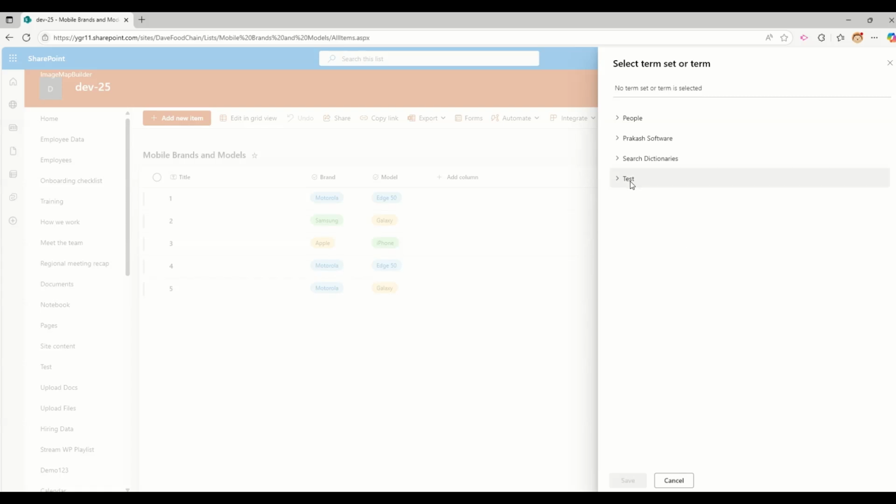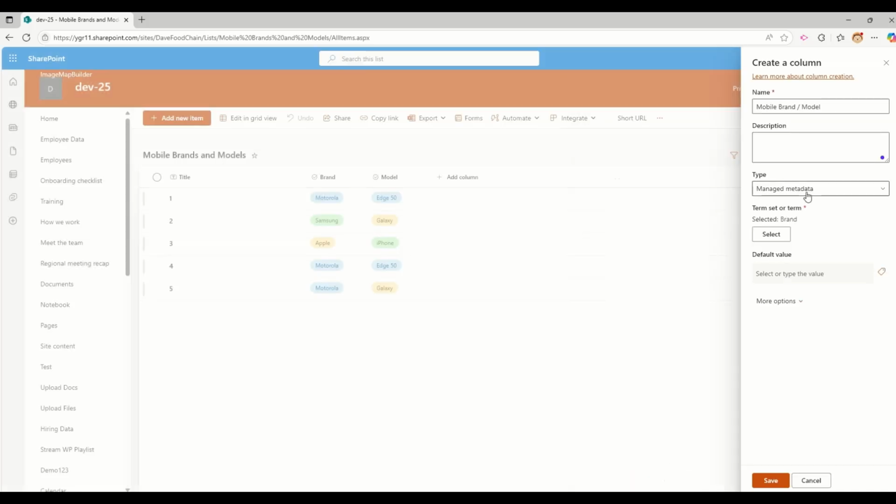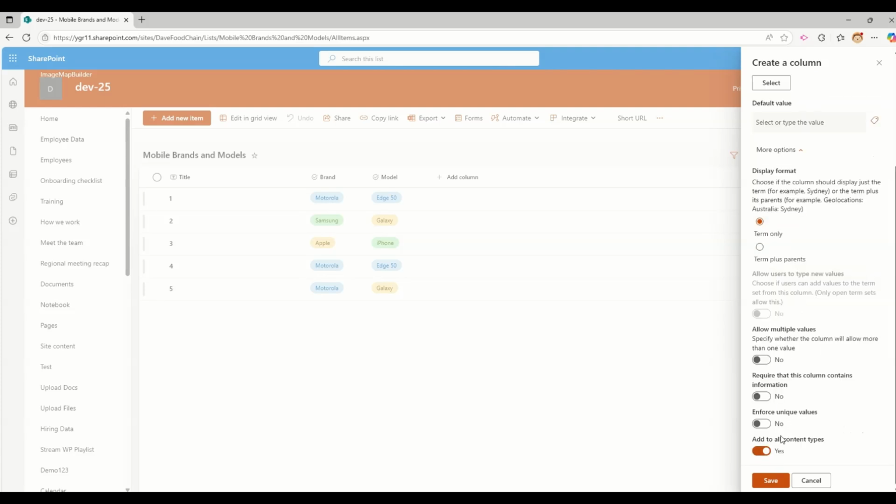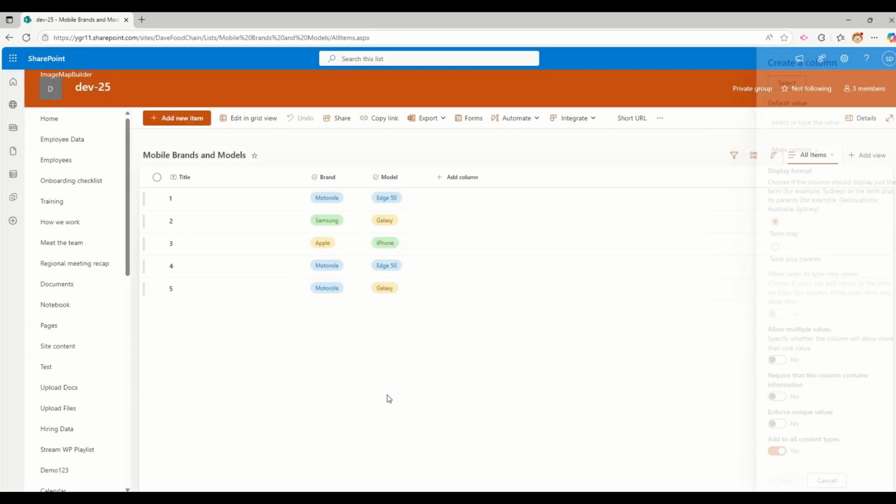So I can see this term group, right? And from here I can select my brand. So all of these are going to be available to me, right? If I want to select any default value or anything else, I can also add that, if I want to allow multiple values and all that stuff, that can be done.